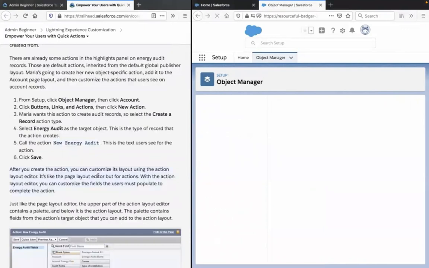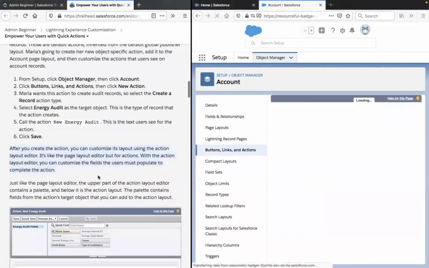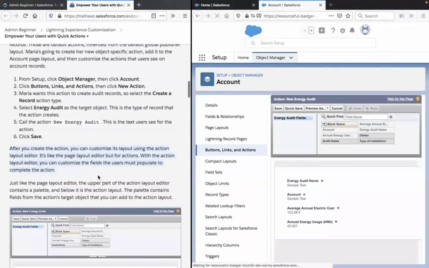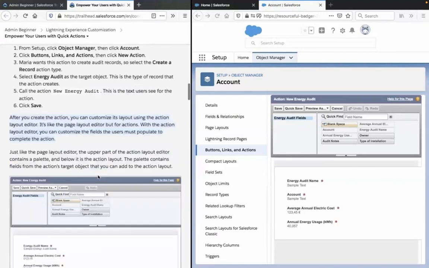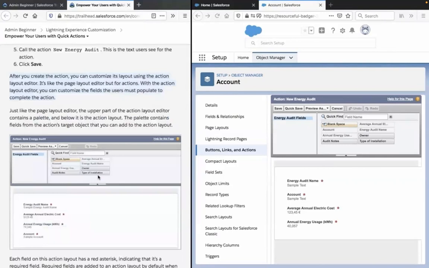After you create the action, you can customize its layout using the action layout editor, because that's what's open here now. It's like the page layout editor, but for actions. With the action layout editor, you can customize the fields the users must populate to complete the action. Just like the page layout editor, the upper part of the action layout editor contains a palette, and below it is the action layout. The palette contains fields from the action's target object that you can add to the action layout.